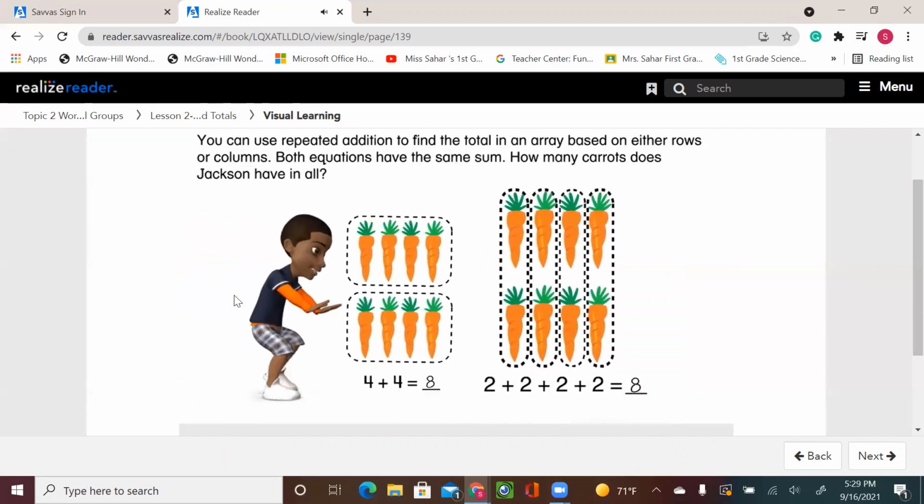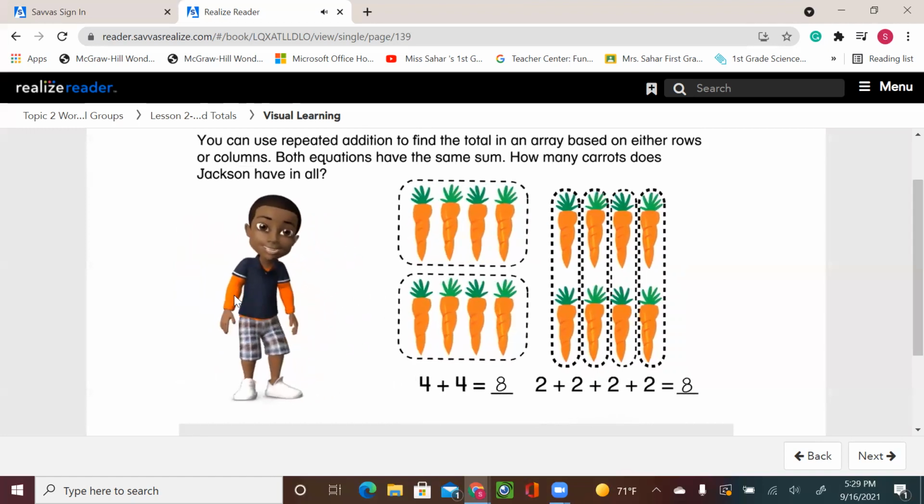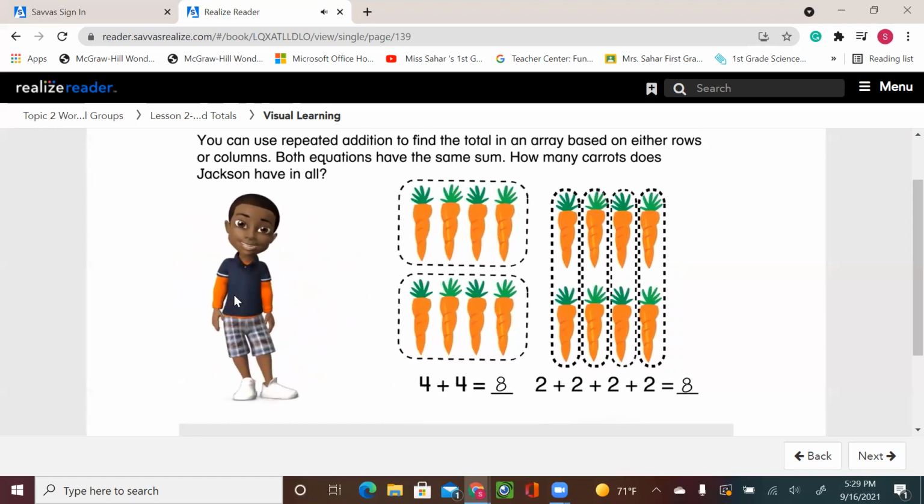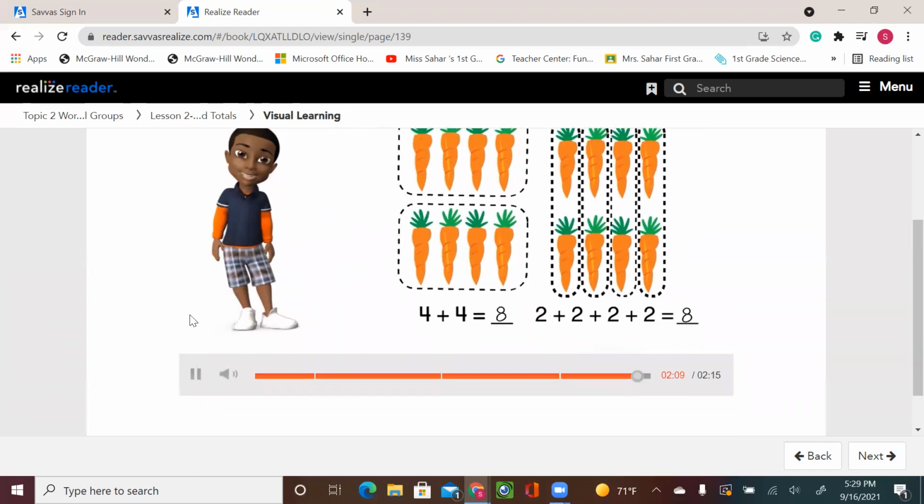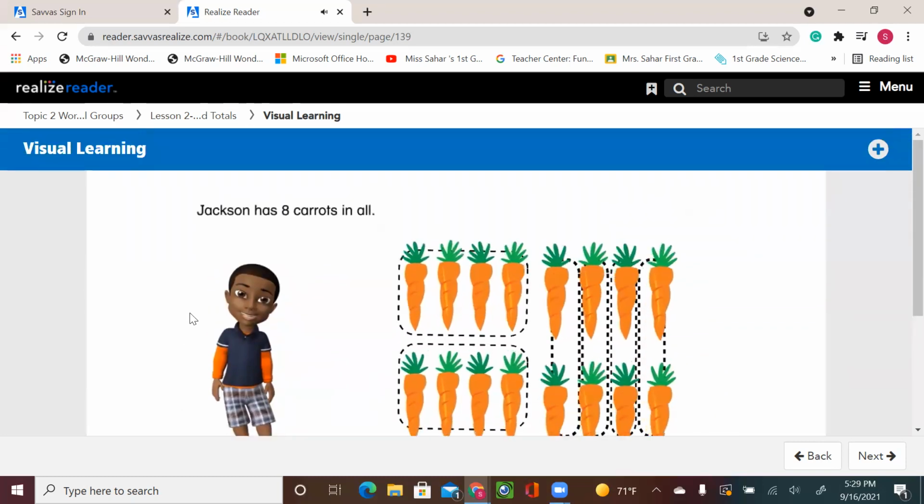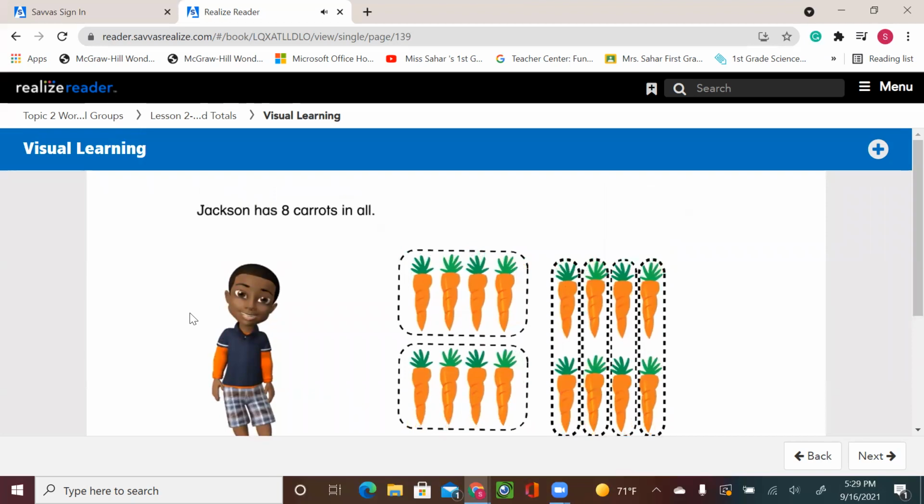You can use repeated addition to find the total in an array based on either rows or columns. Both equations have the same sum. How many carrots does Jackson have in all? Very good. 8. Jackson has 8 carrots in all.